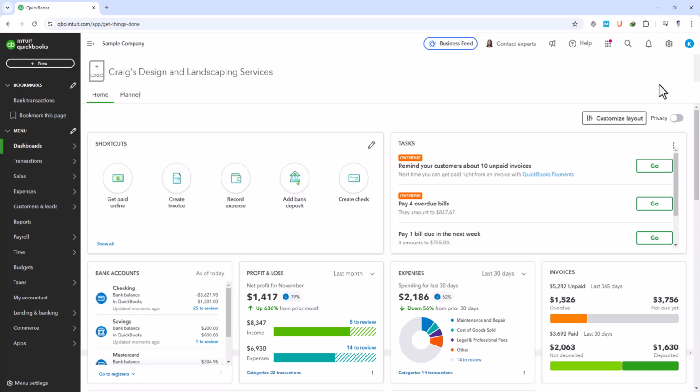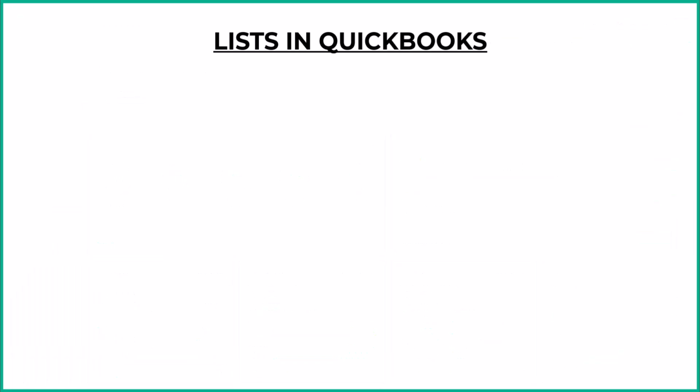Welcome back. Today, we dive deep into the backbone of QuickBooks Online, its lists. QuickBooks operates as a dynamic database, skillfully merging data from various lists to create comprehensive records and transactions. Understanding this interplay is crucial for effective financial management.